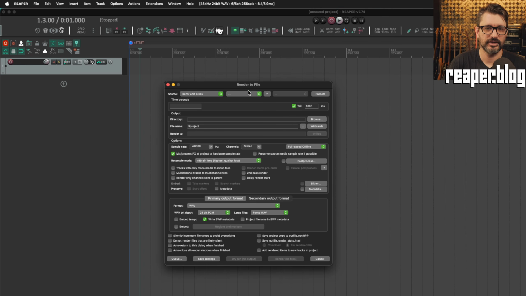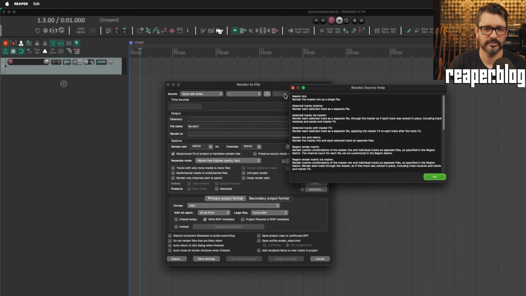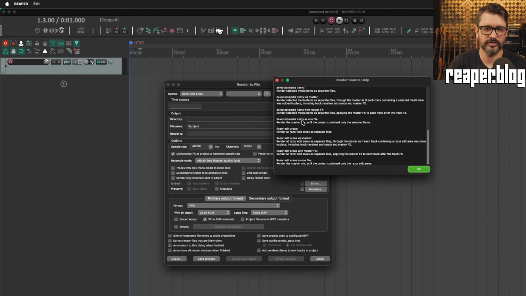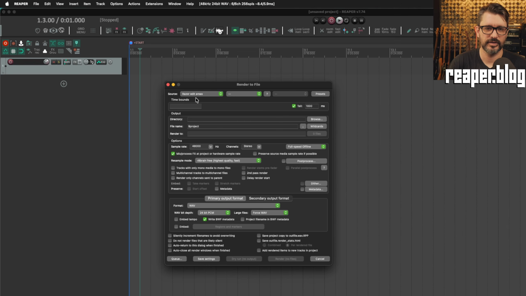Now, if you're confused about any of those things, there's a new help button. It's the question mark here. It'll bring up a help window explaining every single one of those options. So that just condenses a longer list in the source section into just what's relevant for each of the main categories of what you'll be rendering.